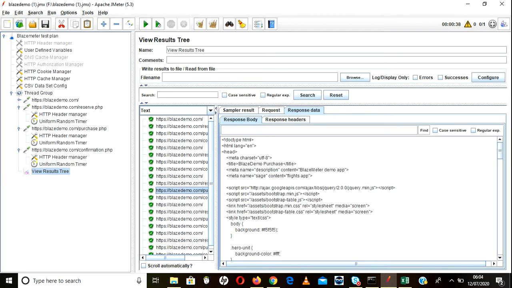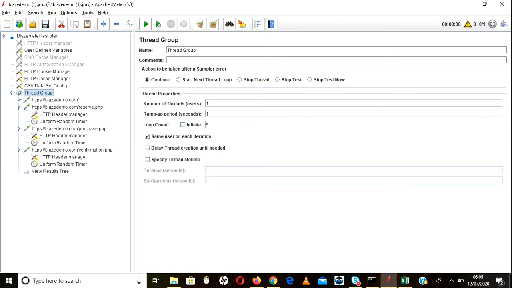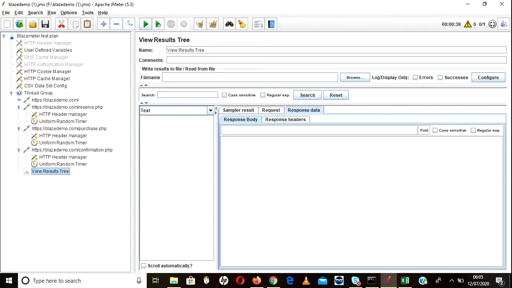And let me run with 2 users this time, and we will see how the values will be going. Okay, so let's keep the thread count as 2, and I cleared my results and let's go ahead and run it.